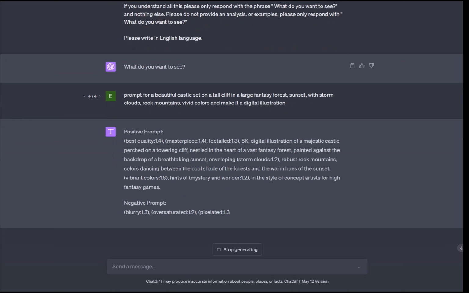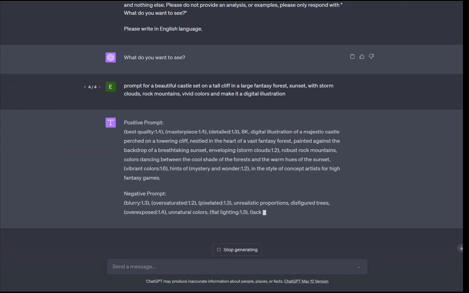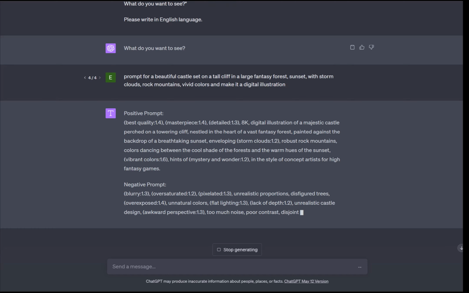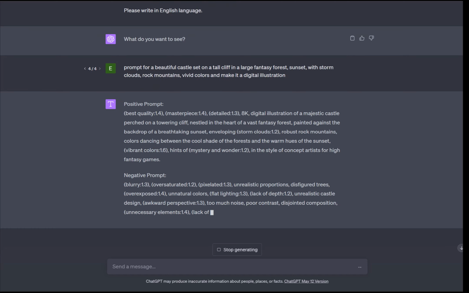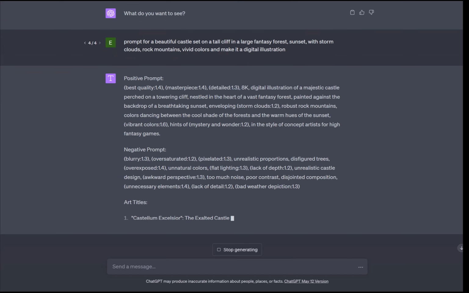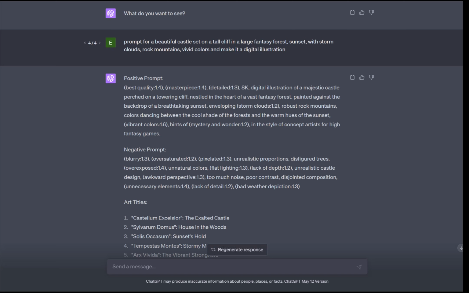And then it fills in: digital illustration of a majestic castle perched on a towering cliff, nestled in the heart of a vast fantasy forest, painted against the backdrop of a breathtaking sunset, enveloping storm clouds, robust rocky mountains, colors dancing between the cool shade of the forest and the warm hues of the sunset. I have it set to use words I would never even think of, and I know the Stable Diffusion AIs understand these words. So this should be a pretty interesting picture. We're going to get kind of a dual tone.